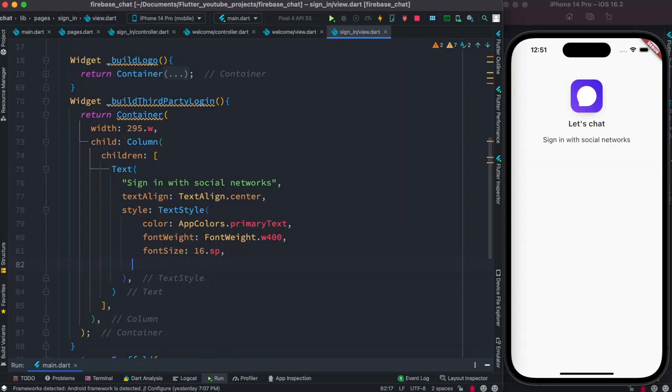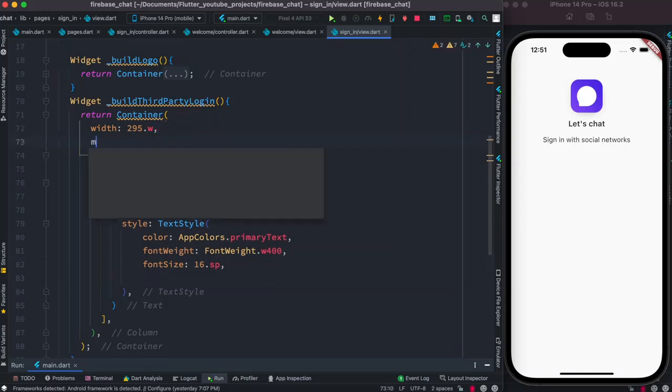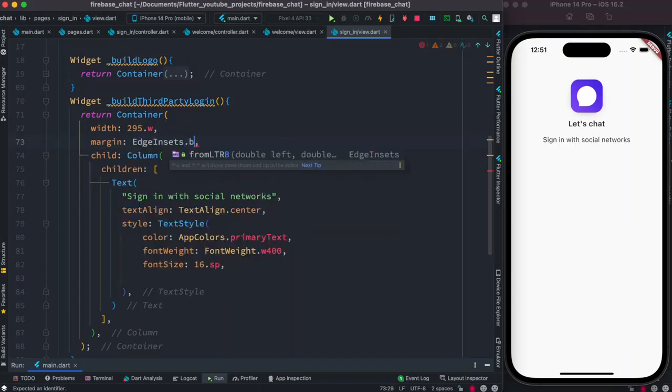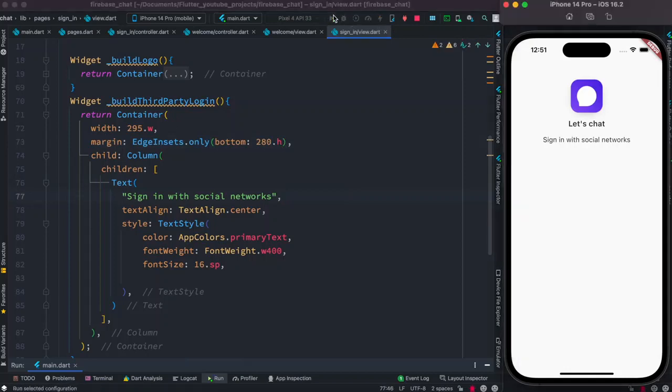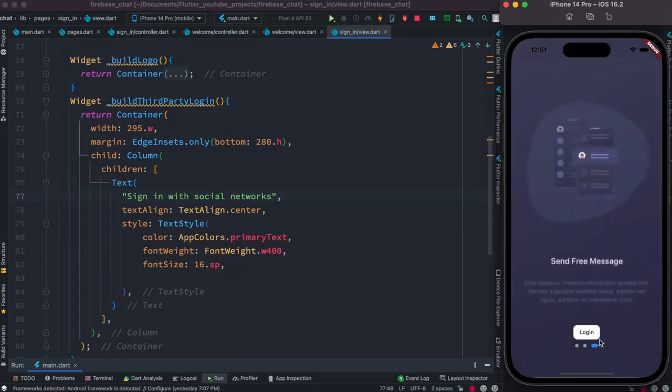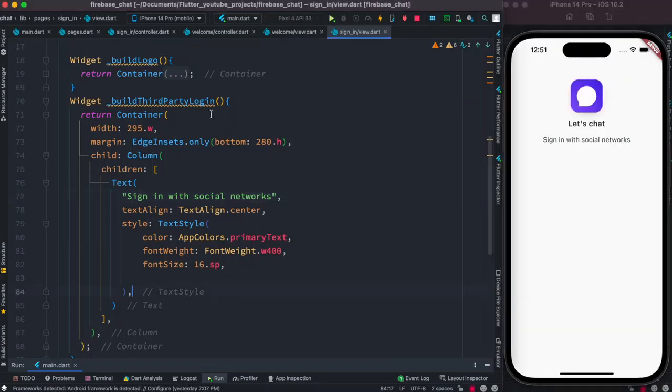All right, and over here, right after this, actually we're going to set up a margin. Now edge insets, the bottom, we do only bottom 280.h. It was supposed to push it down. Well, it did not. Let's see. Click on this. Okay, we'll see why it didn't take effect. So we'll uncomment this over here.